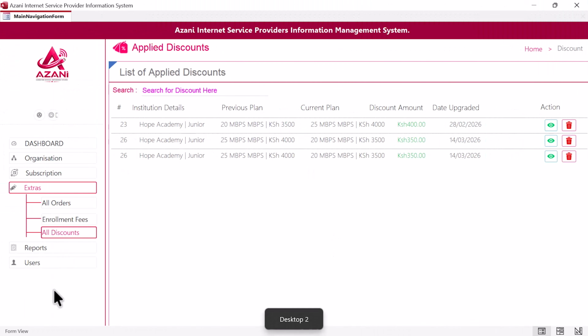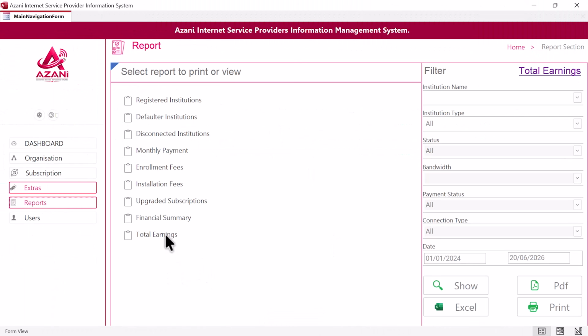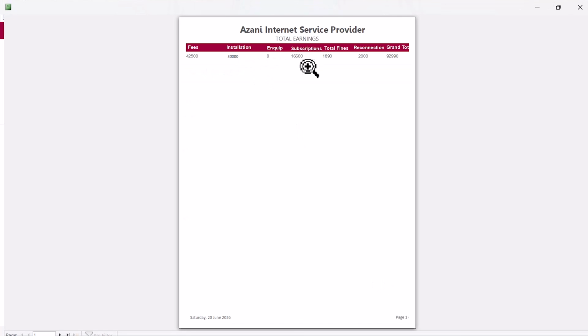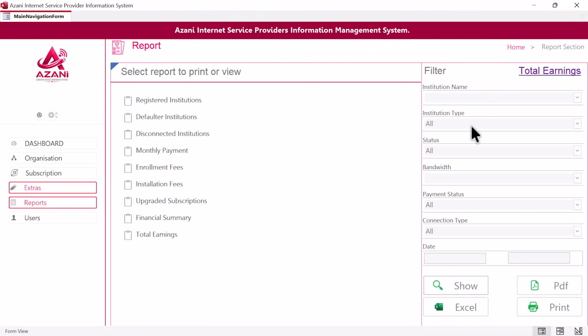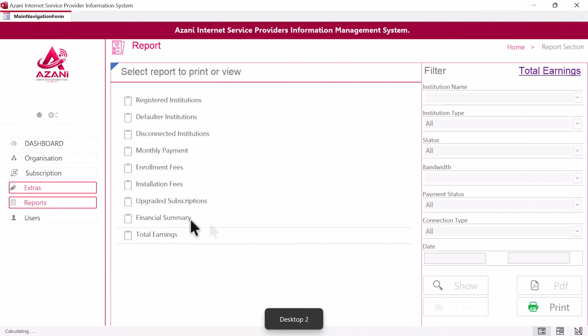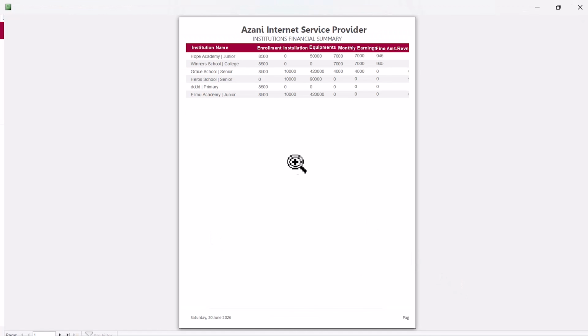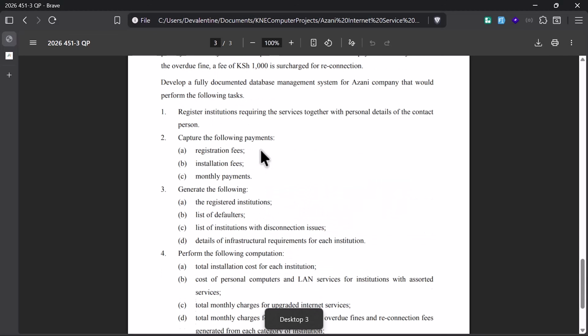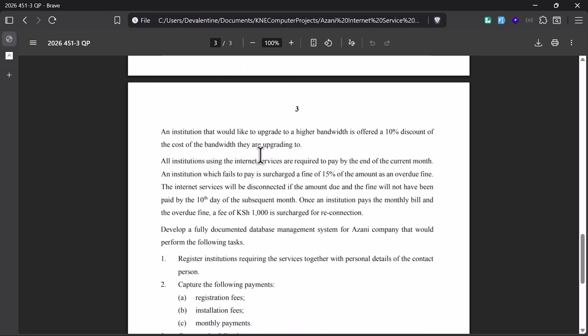So if we go to reports again and then under total earnings and then click on show, you can see the amount of installation, the equipment, the subscription, the fines, the reconnection, and the grand total that we've made, and the fees that they've used to join our system. So that's all calculated and provided in our system. So we need the aggregate amount for each service sorted by institution. If you go to financial summary and then click on show, you can see all that information is already provided. So our database passes all the checks, it provides all information, it answers all questions asked by the question paper.